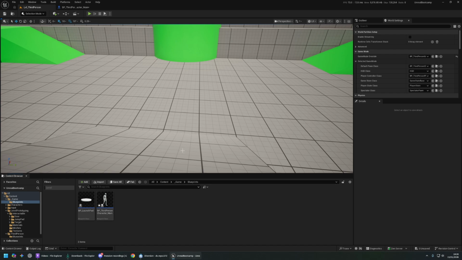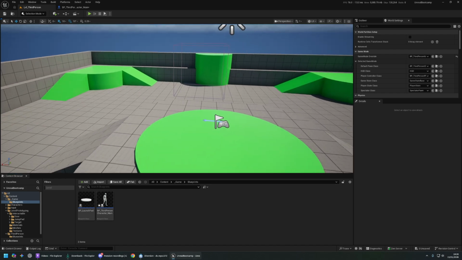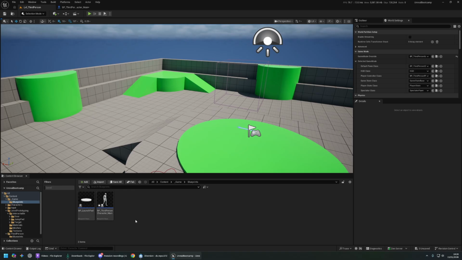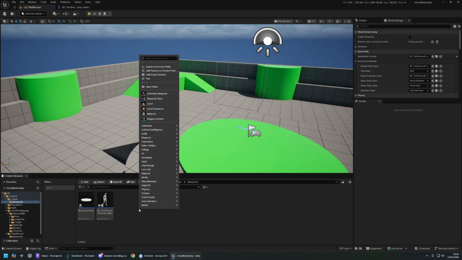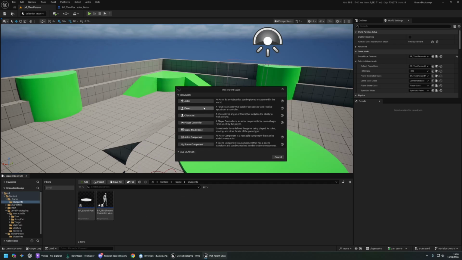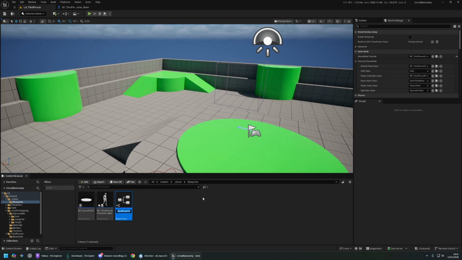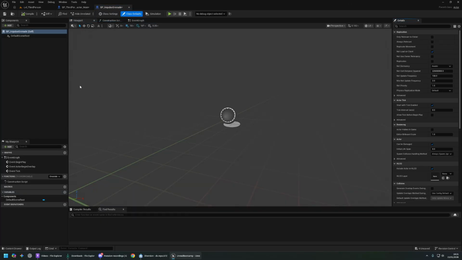Okay guys, so once we've got our launch pad, we're now going to make the impulse grenade. So what I'm going to do is right click in the content browser in blueprints, create a new blueprint class. This is going to be an actor, and we're going to type in BP underscore impulse grenade. Hit enter, open it up.